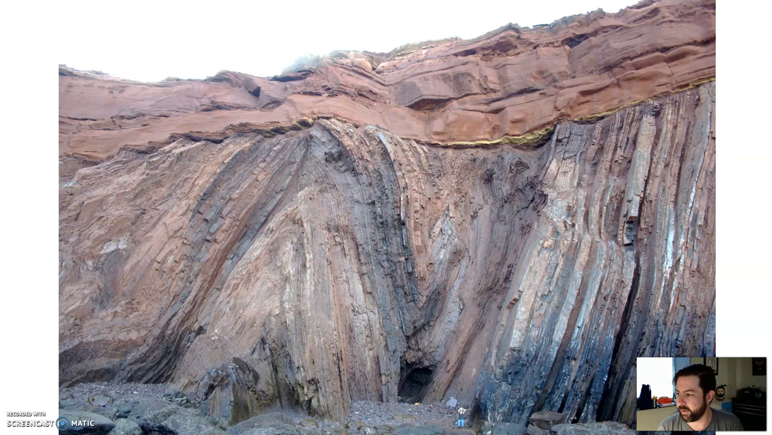So here's an example of an unconformity. First off, I want to point out the size of it. You can see a person standing down here. But notice how these layers almost look like they're folded up, very crumpled up. But on top of that, it looks like those folds have just been cut off, and then this layer of horizontal rock is now on top.